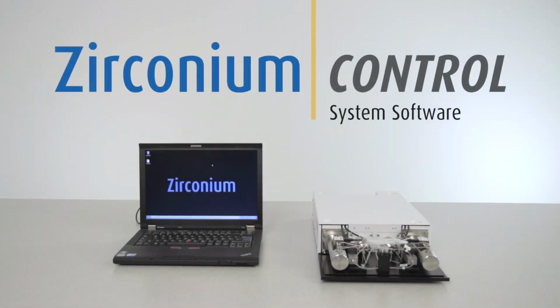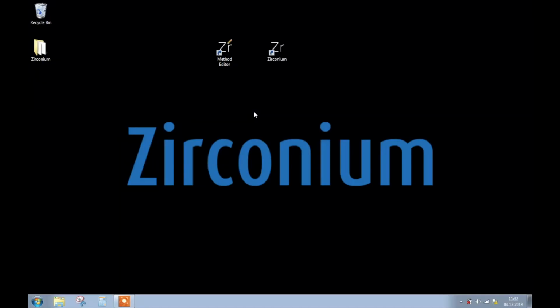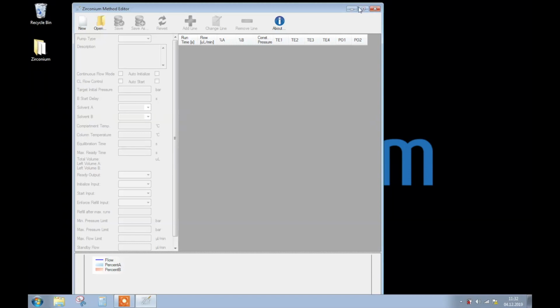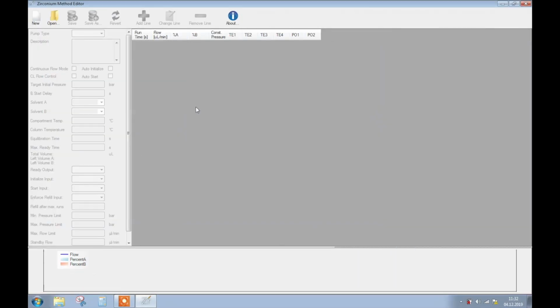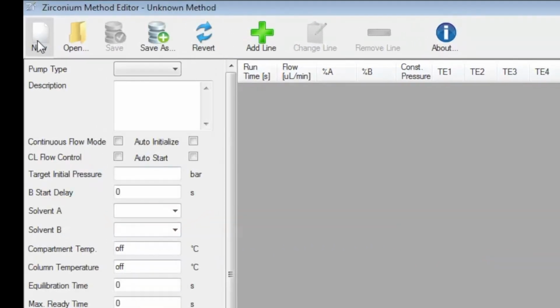In this video, we will show you how to edit an existing method or create a new method, and how to import this version into the Zirconium software. Open the method editor. You now have the option to open and edit an existing method or create a new one. When creating a new method, the first thing you need to do is select the pump type.